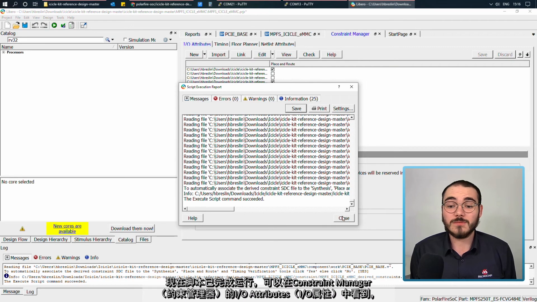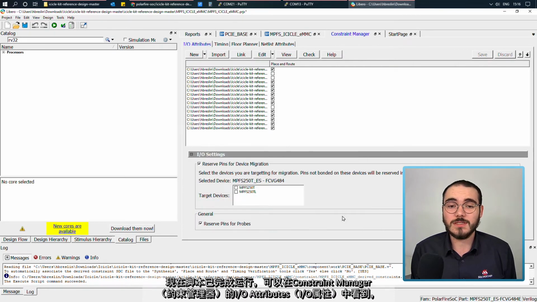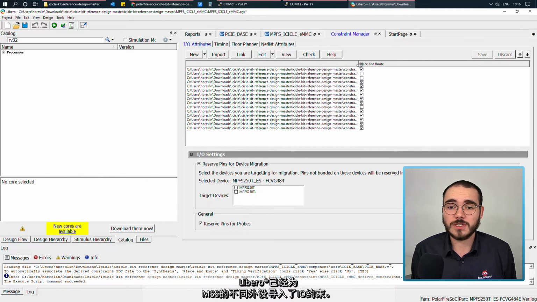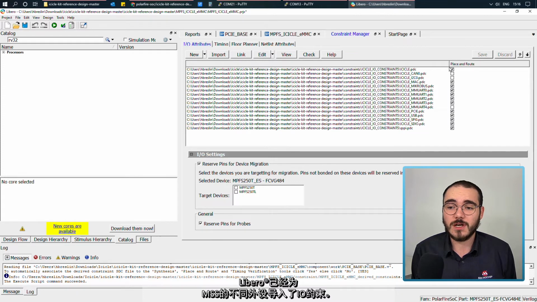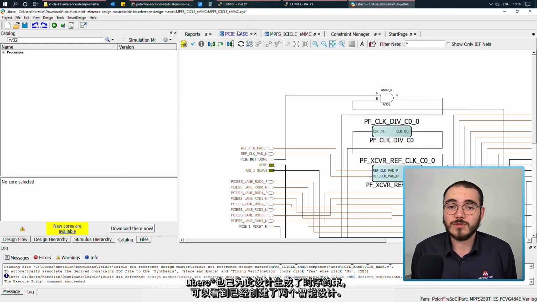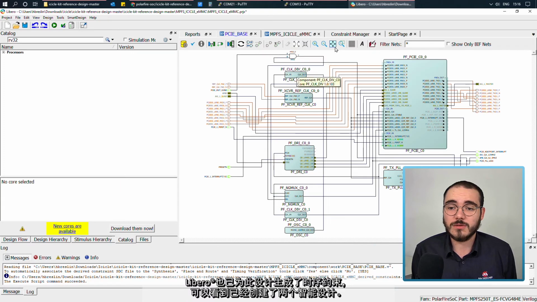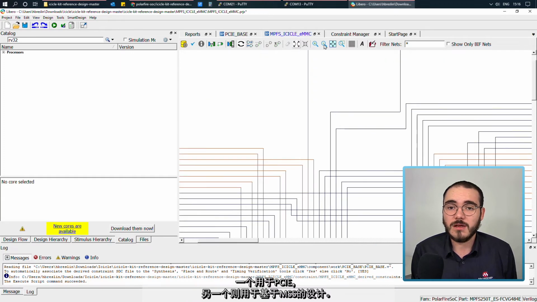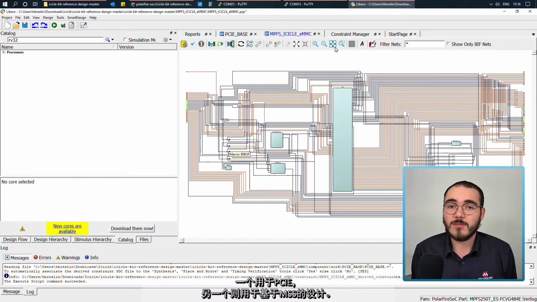Now that the script has completed running, you can see here, in the I/O Attributes of the Constraint Manager, Libero has already imported I/O constraints for the different peripherals of the MSS. It has also already generated timing constraints for this design. And if I have a look, I have two SmartDesigns created, one for the PCIe, and the other for the actual MSS base design.